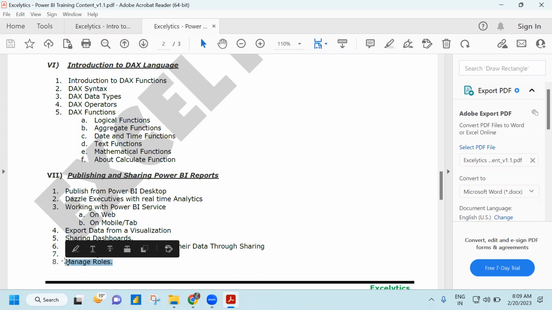We call it RLS, row level security. Okay. And we also create the roles. For these roles, we set up RLS, row level security. Okay. All right. So any questions up to this point, anyone?